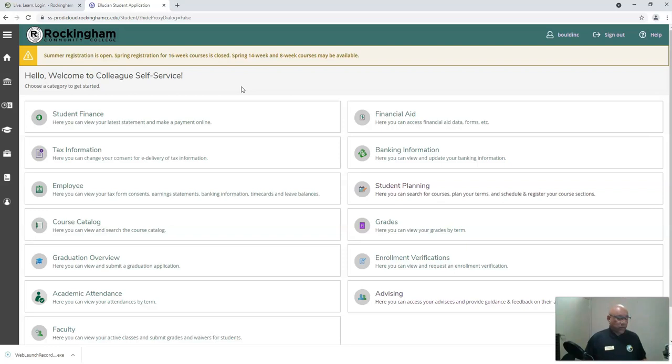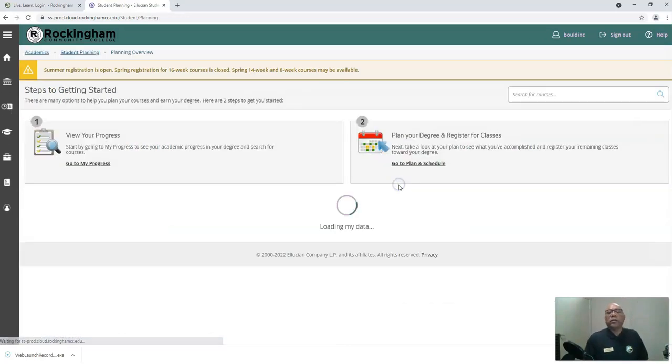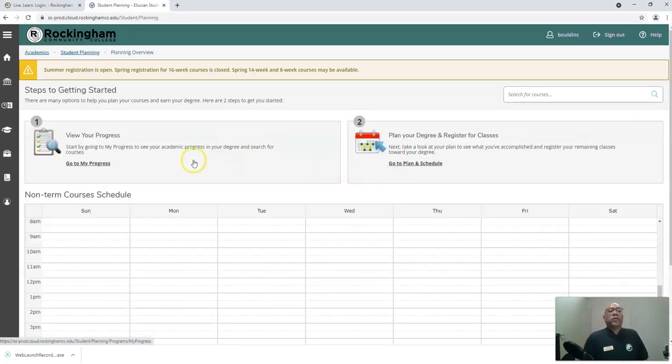And under student planning, there are two things we will need. First, once you click on it, you see Go to My Progress, and you see Go to Plan and Schedule. Notice here, viewing your progress is basically your map to your degree, and we'll see that in just a second. Notice on the right side, number 2, you will use to register for your classes.